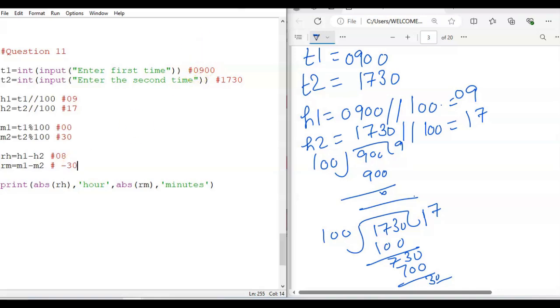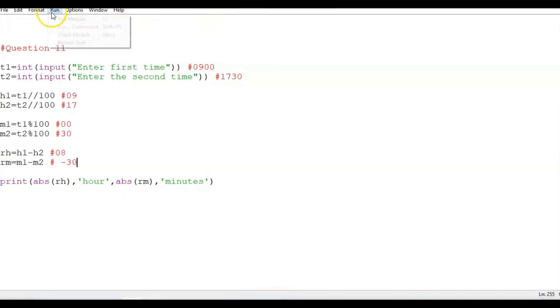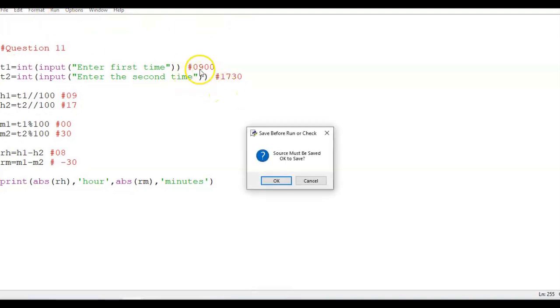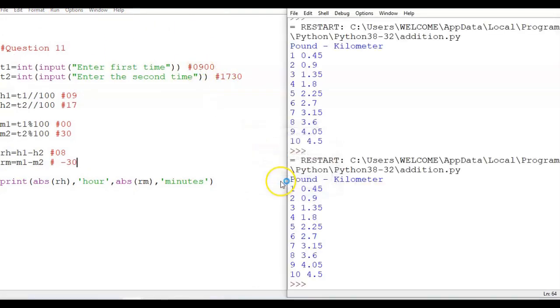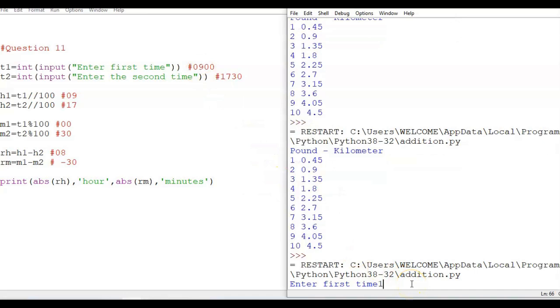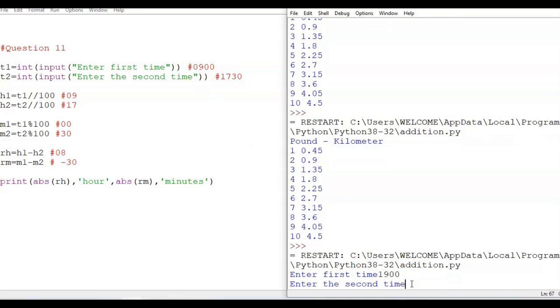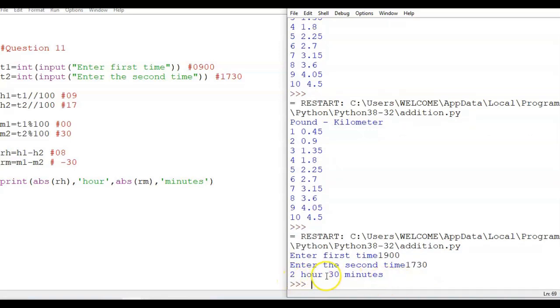Okay, let me show you the output of this code so that you will be clearer. The input I have taken is 0900 and 1730. Now you can check it is 2 hours and, oh, I wrote 19 by mistake. Then it is perfect. 19 minus 17 is 2 hours, and 00 minus 30 is minus 30, but I am getting 30 here because of this ABS.